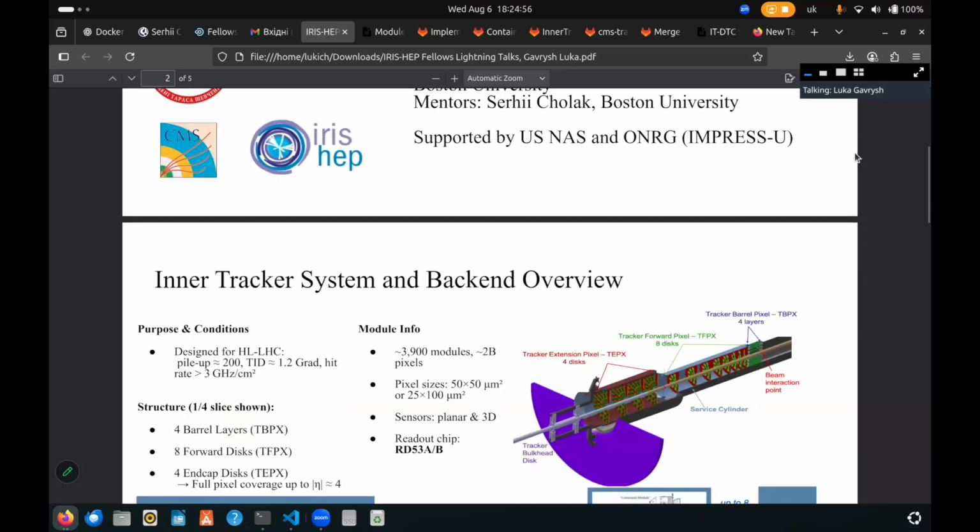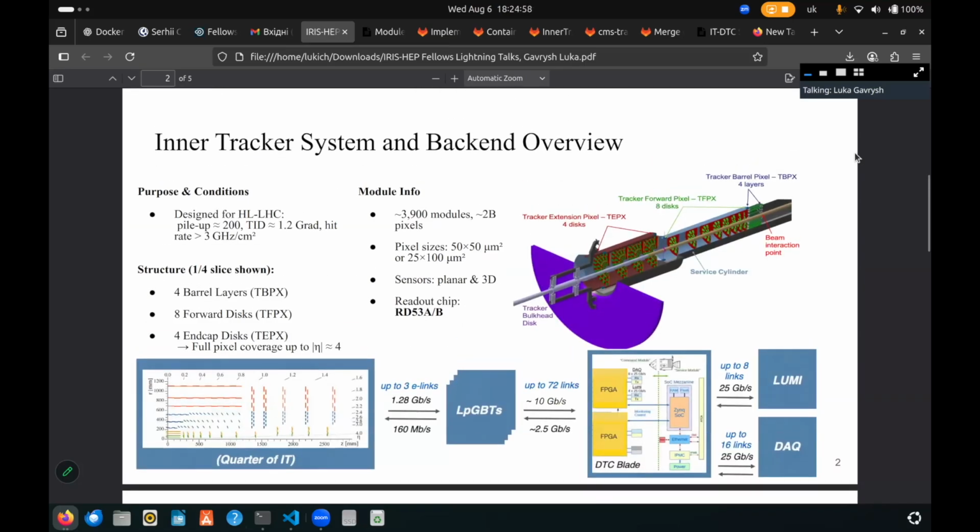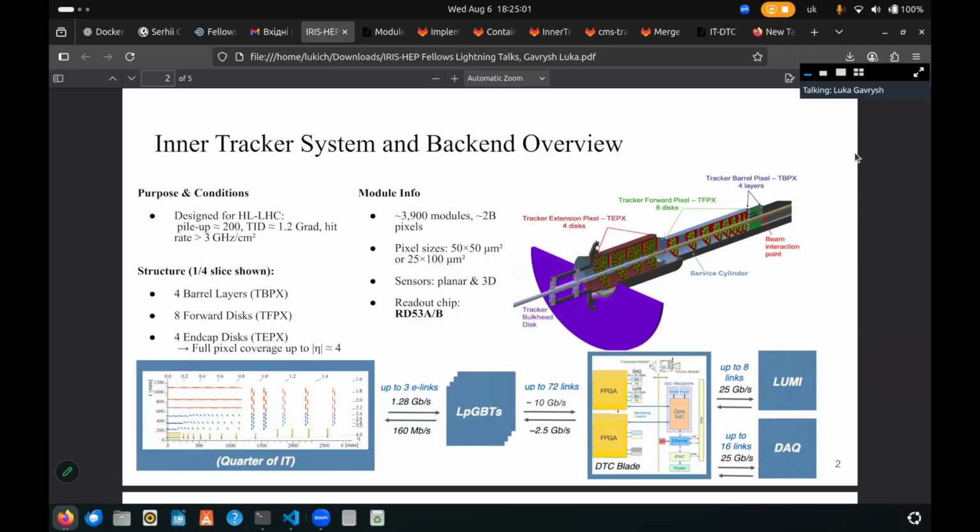So let's begin with a bit more about the inner tracker. The LHC is being upgraded for its high luminosity phase, as you might know, and the CMS detector is being improved as well. The new detector system is divided into two parts, the inner and outer trackers. The inner tracker is designed to perform under extreme conditions, including pile-up of up to 200 collisions per bunch crossing, extreme radiation levels around 1.2 Grad, and hit rates exceeding 3 gigahertz per centimeter squared.